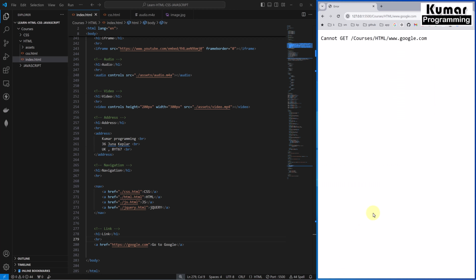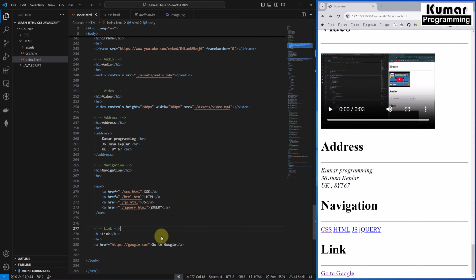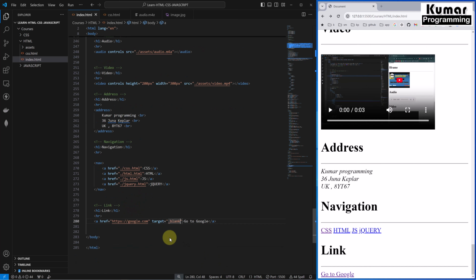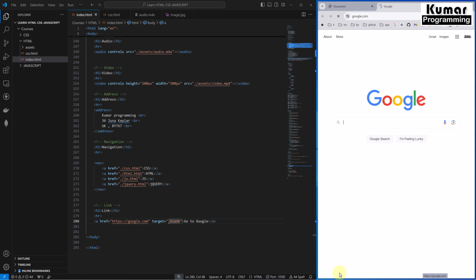Go to Google. No, still it's pointing to the google.com html. Why is that? Here we are missing one thing, the target. We have to define where it has to open. It can open in a blank tab, or in the parent tab, self, or top. So I'll mark it as blank, so it's going to open in a new tab. I hope this works fine. Yes, see, now it's going to google.com in a new blank tab.